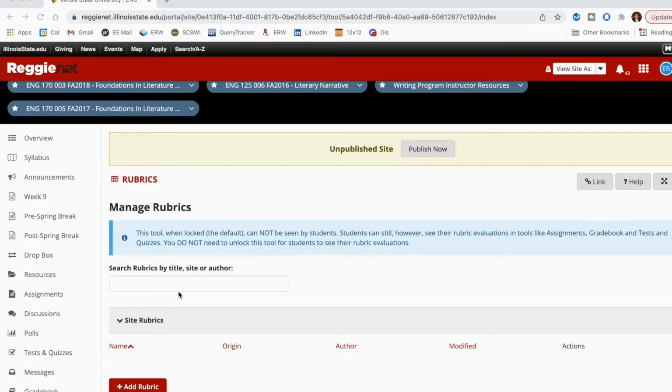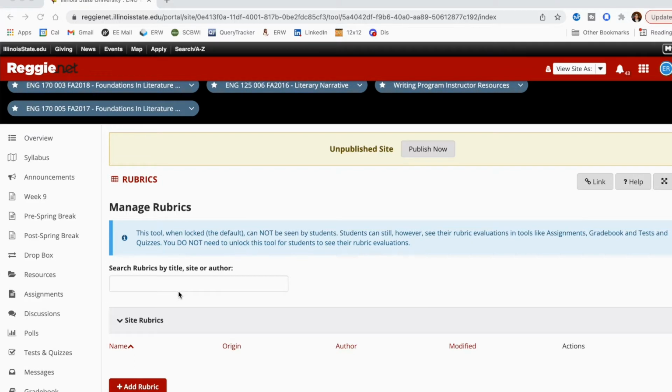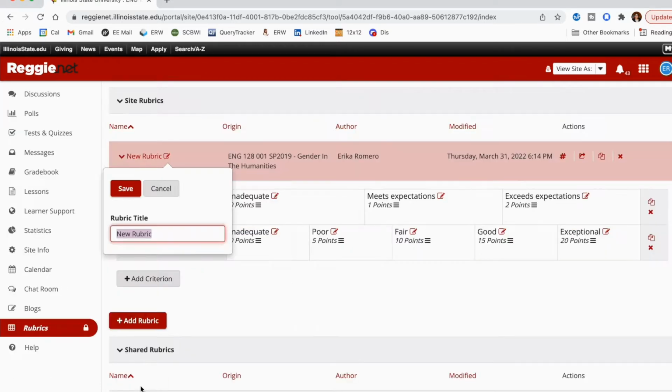So the first thing you want to do is go to the rubrics tool. If you don't have it in your sidebar already, you want to go to site info, then manage tools, add the rubric, and then click save so it's added to your sidebar. I show you how to do that in other videos, so I'm not going to do so here. But in this case, you end up on the rubrics page, and all you're going to do is click add rubric. And so now we have a rubric here, and we're going to name it.